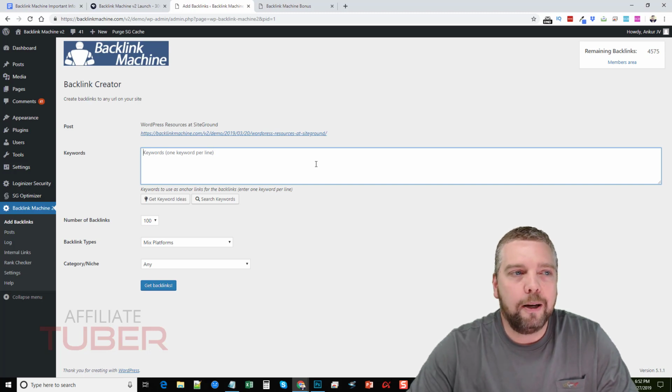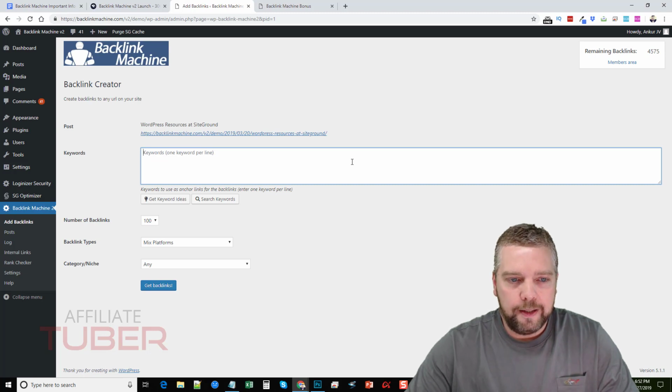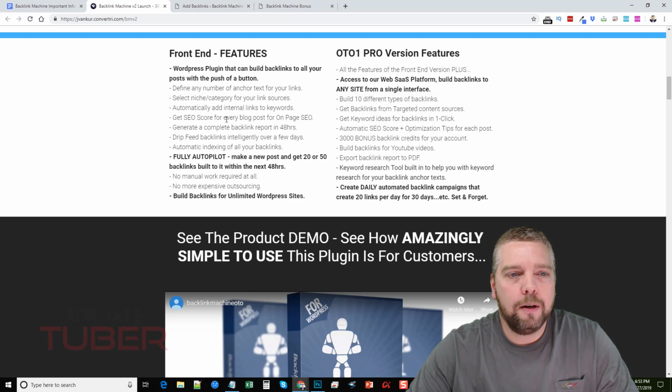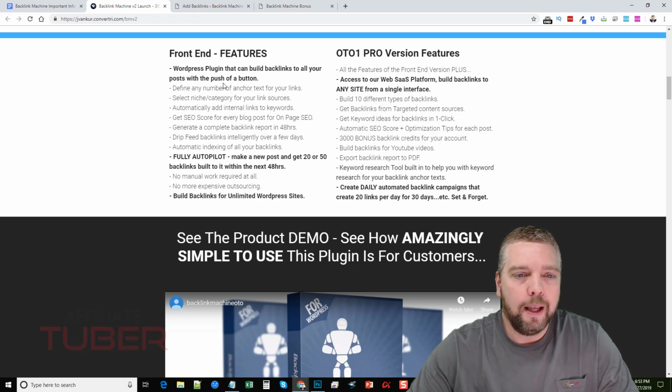Now, what I want to do is take you to the sales page and talk to you a little bit about the differences between the Backlink Machine version 2 and the Backlink Machine version 2 Pro. Okay, so here we are, and you can see here that the initial purchase is going to cost anywhere from $17 to $27, very cheap, depending on the version you get of it, and it comes with the plugin.